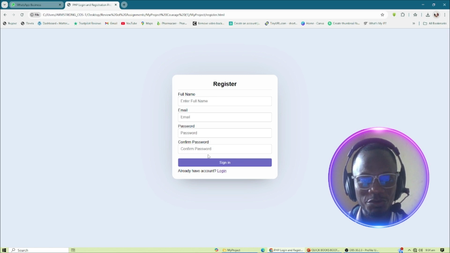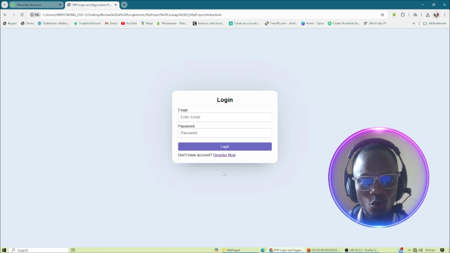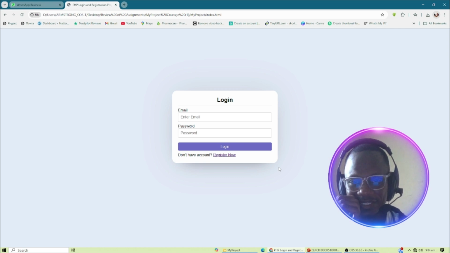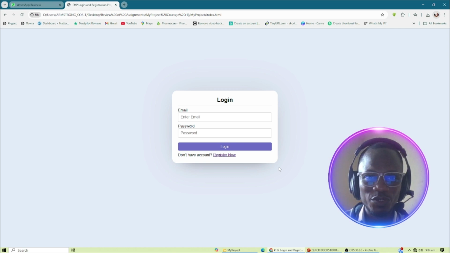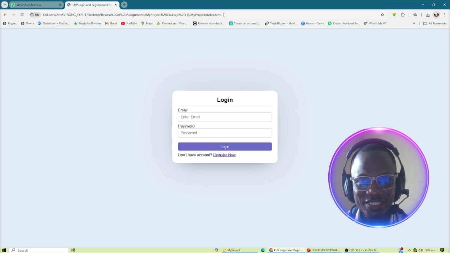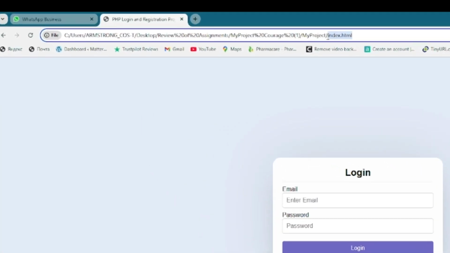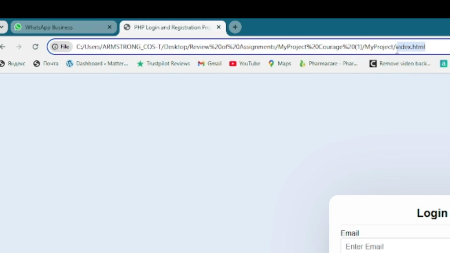Okay, it brings you to the registration form, where you have to type your full name, your email, your password. You confirm the password again. Then we have I already have an account, where you click on login, and then let's see what happens. Okay, so when you click on login, it brings you to the login interface. Okay, that is nice. But when I look at the whole thing, you can see that it is reading from index.html.